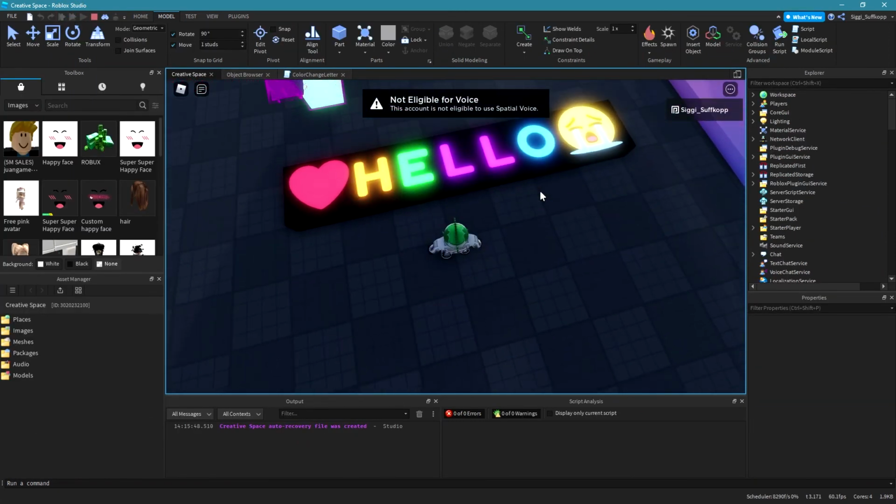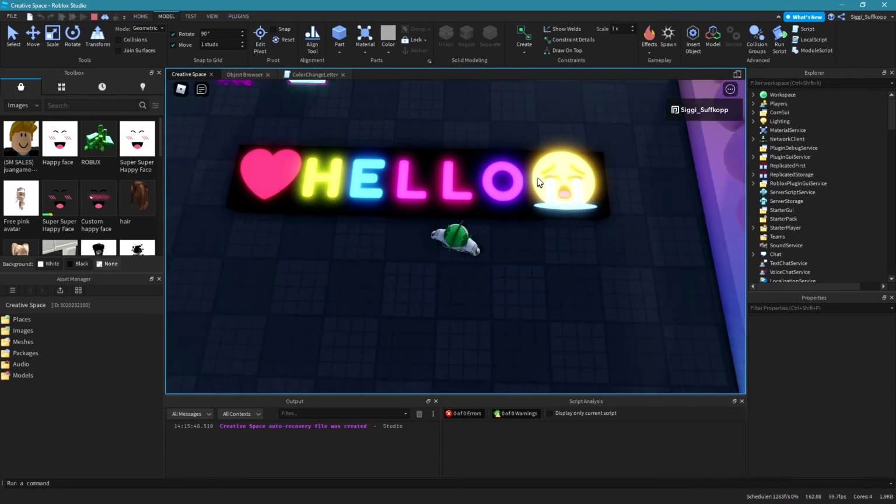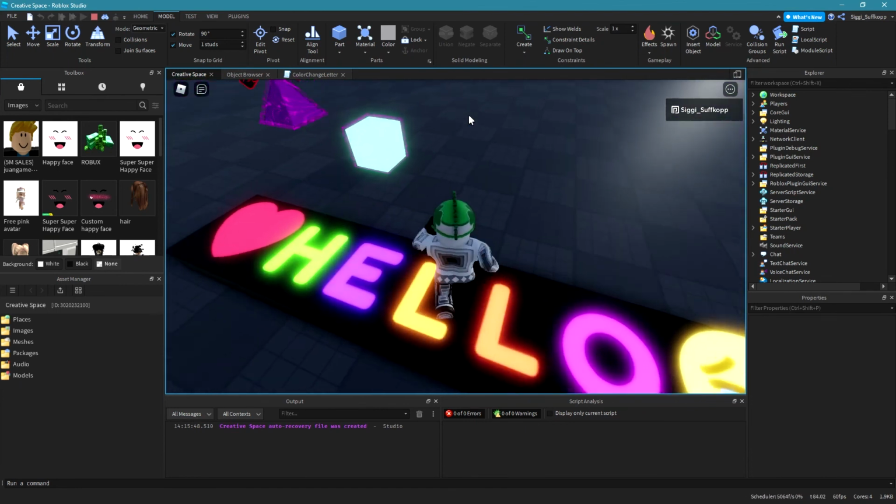Yay, this is working. And as you can see, the color of my letters is changing. But as you can notice, the color of the emojis stays the same. That's something you need to consider, because you can't change an emoji color with a text label. It's not possible. If you want to change that, you have to do this with an image label, but that is not a part of this tutorial.